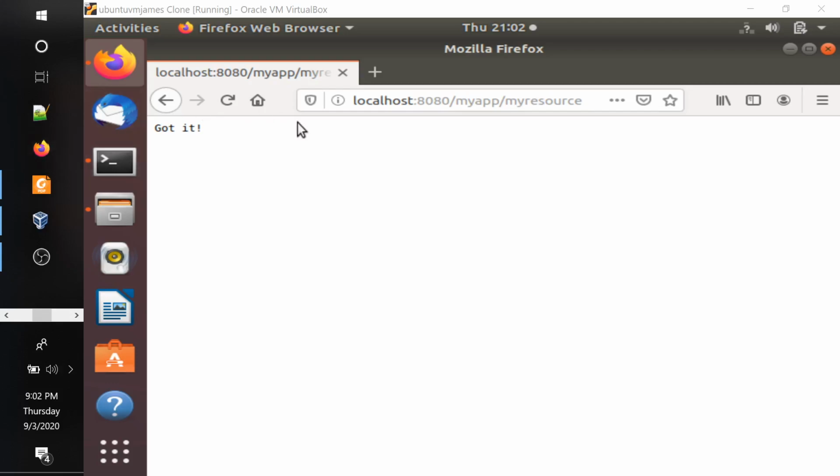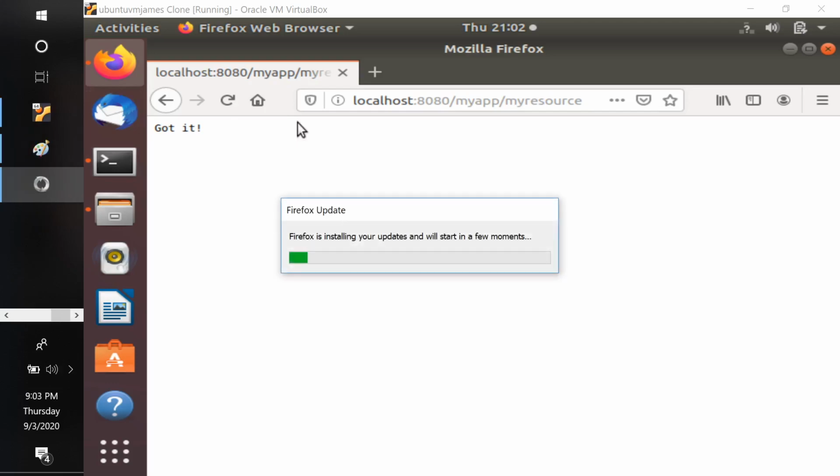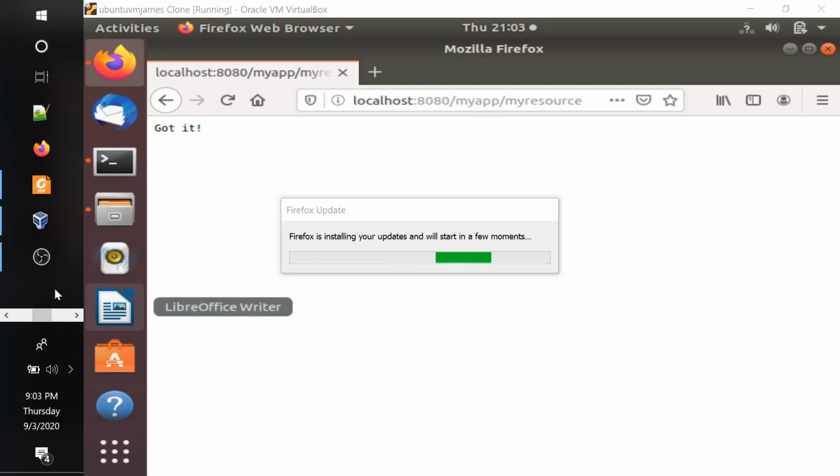So the IP address which is generated for the virtual machine, what is this, installing your updates, can I start a different browser?